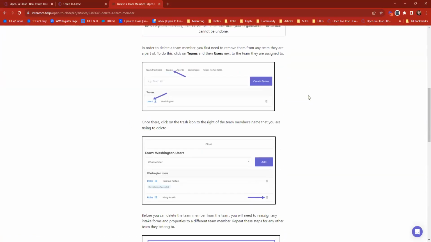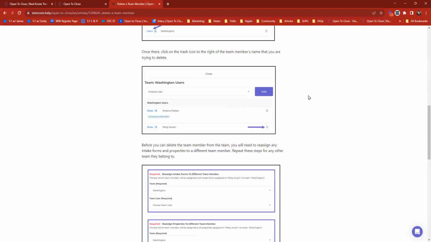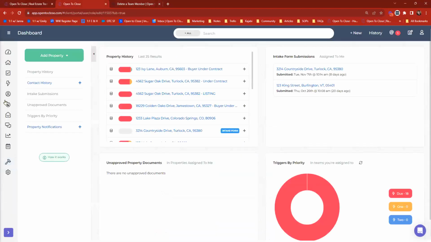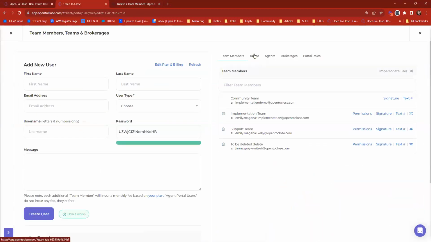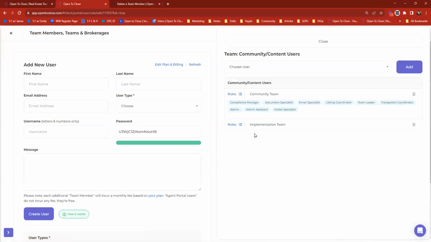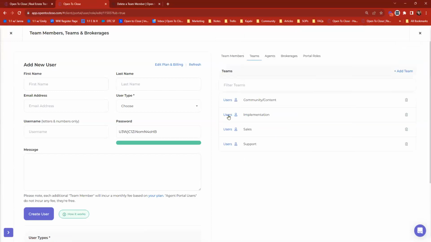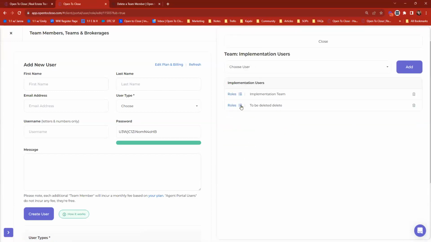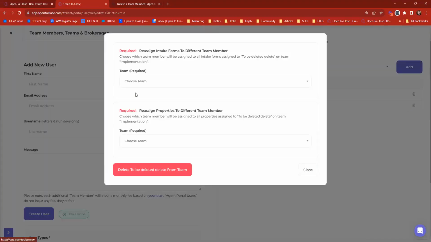But the main thing that you want to do when you're removing a team member from your team is make sure that they're removed from all of the other teams first. For example, I've got this one in here, and I do need to get development to help me out with removing this particular person. But the first thing I want to do is make sure that they are not a team member on any of my teams. Looking here, it looks like they're a team member on here. I would want to delete them.